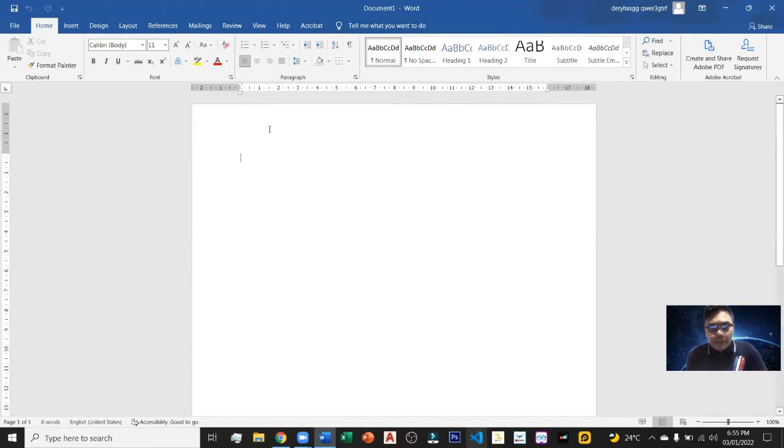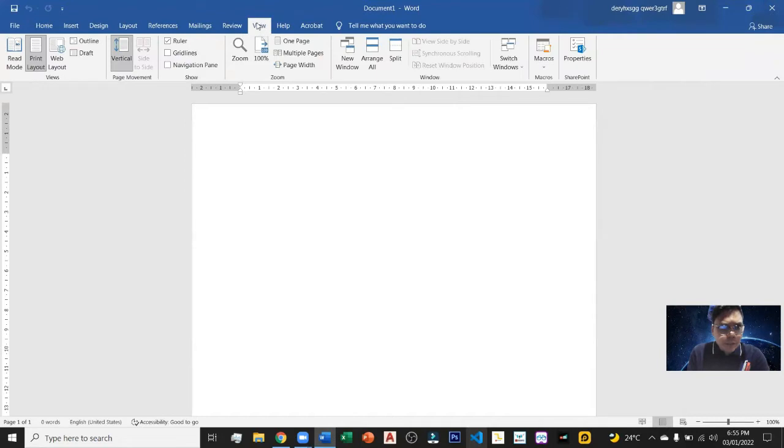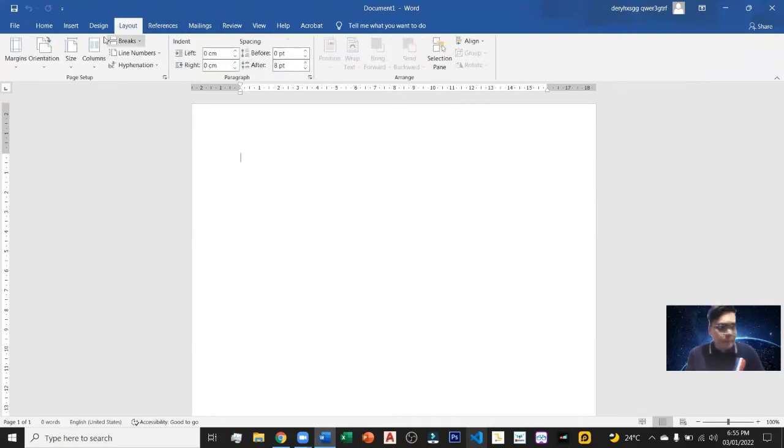First things first, let's change our orientation. To change our orientation, go to the layout tab, click on orientation, and click landscape. When we're talking about orientation, this is the view mode on how you're going to type within your document. It's either portrait or landscape.